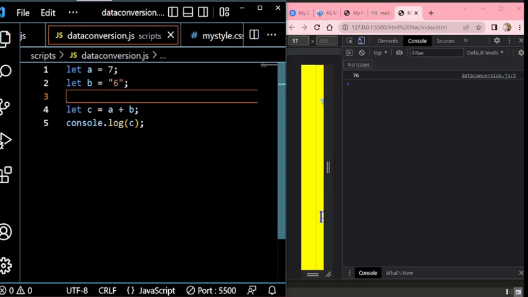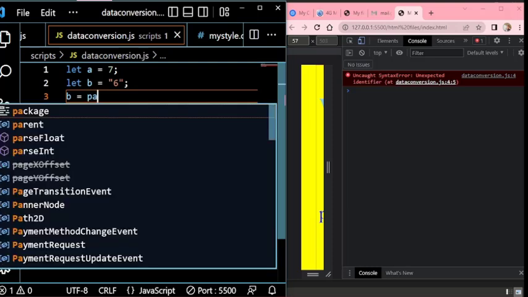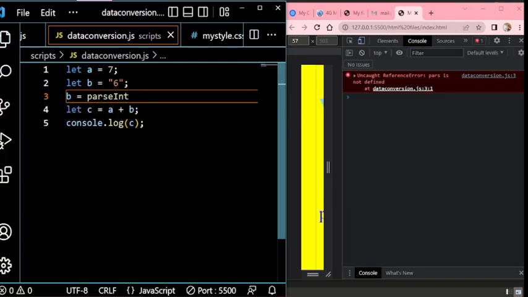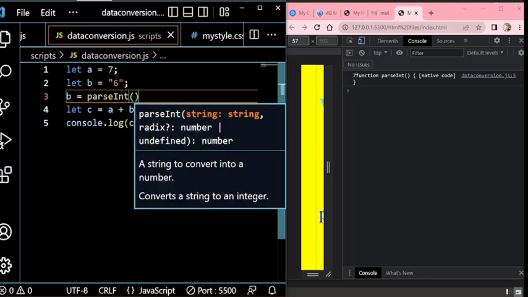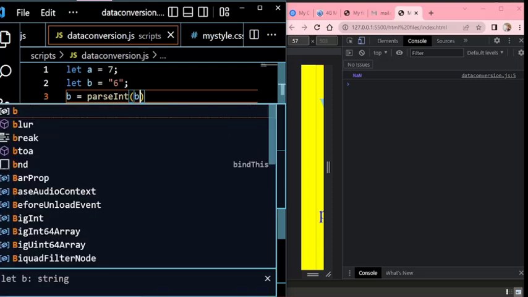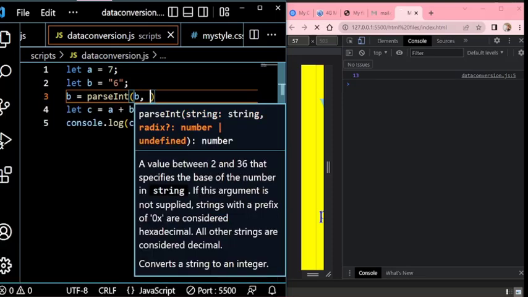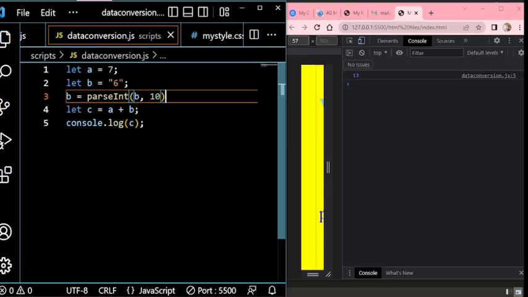So we have b equals, we use a method called parseInt. It's a function, so we have it here. There are two parameters to be passed into the function. What do we want to convert? The string that we want to convert is the variable b, then we put a comma, and we put a base of 10. Okay, then you put a semicolon.